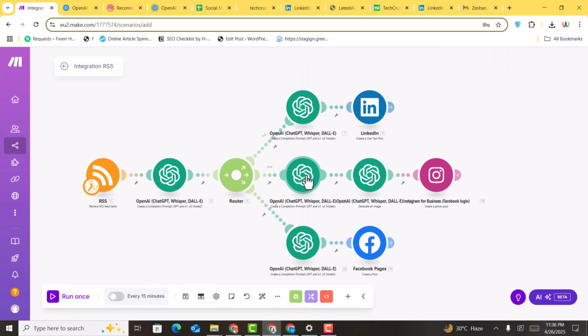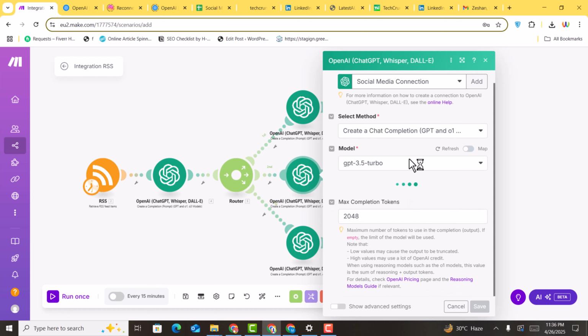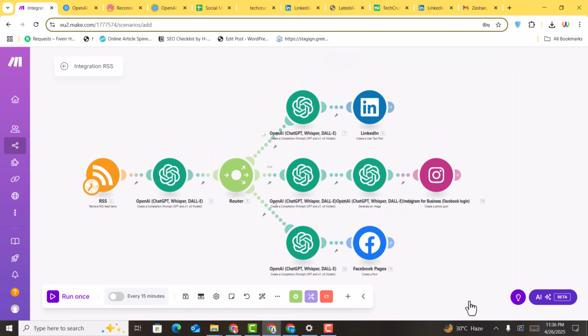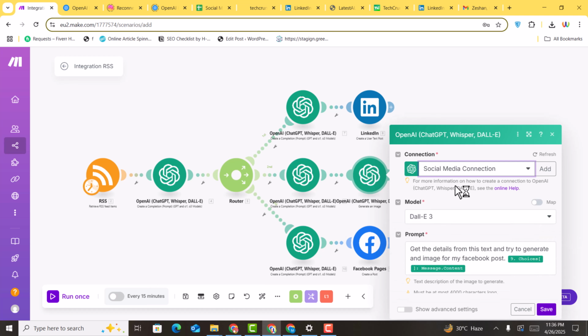And sorry, for the Instagram. Okay, and here I had written the Facebook, so I will change it with Instagram. Okay, and click on save. Now this will generate the image for the social media post.